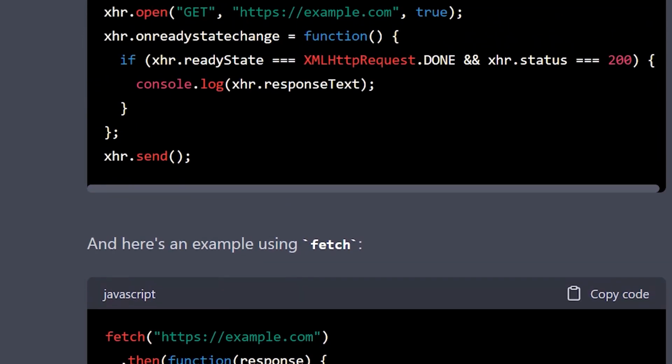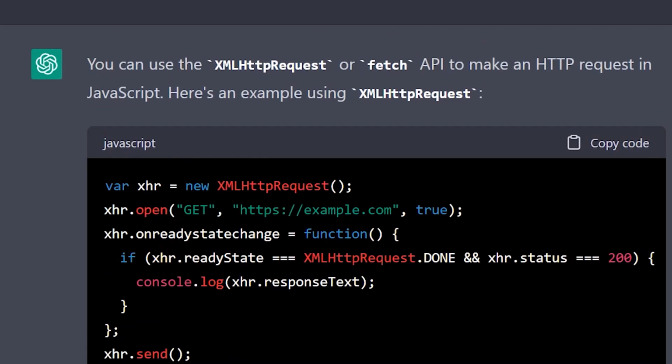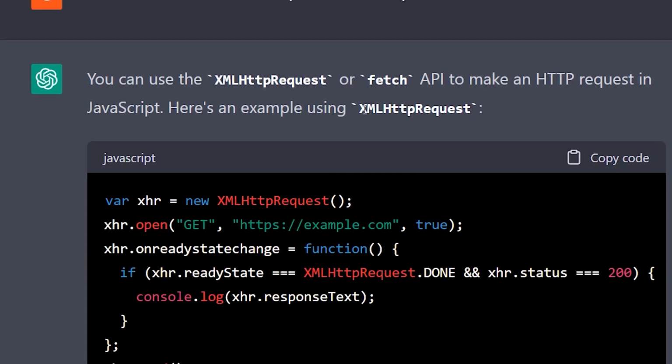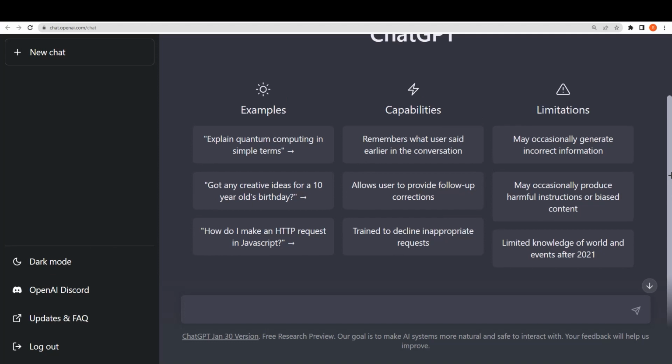So you can see that here's an example of using fetch. This is an example of using fetch in JavaScript, and here's an example of XMLHttpRequest. So you can see over there. Obviously this is an example that ChatGPT has given by itself.